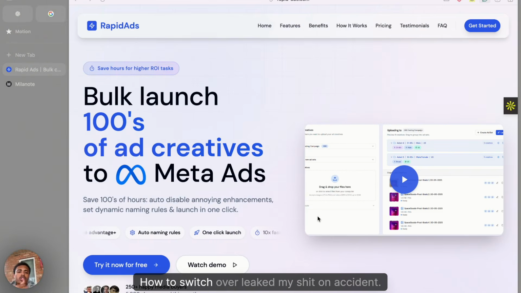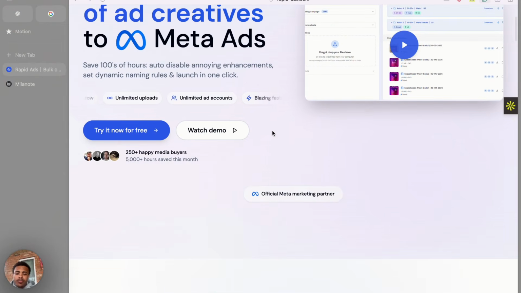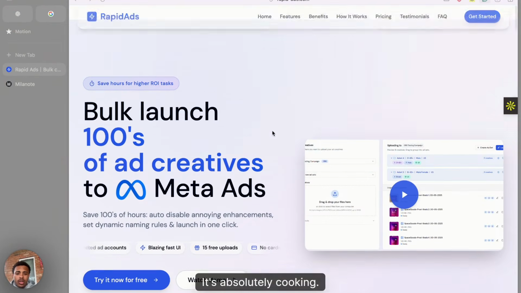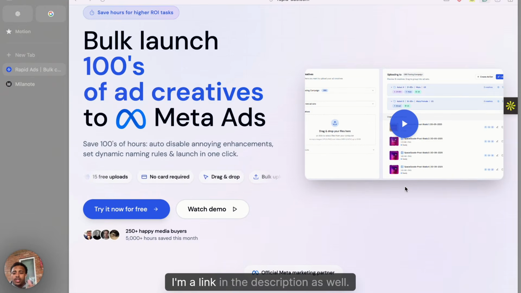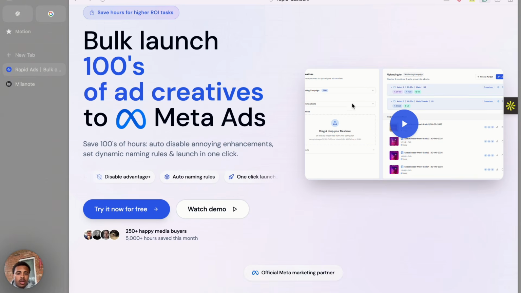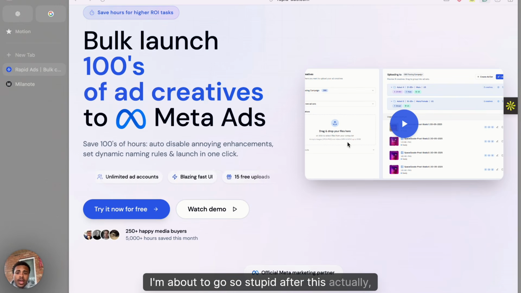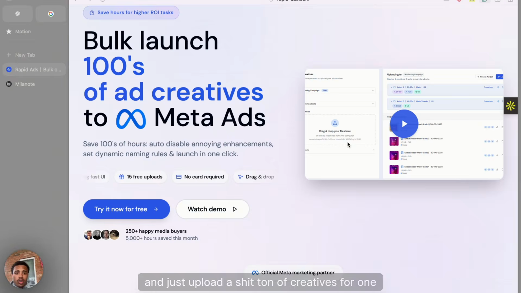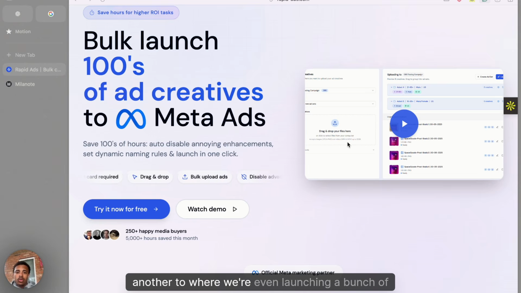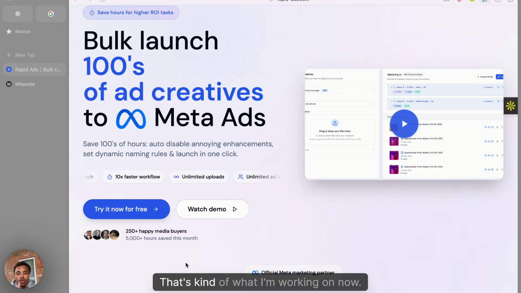And then Rapidize, how to switch over, I leaked my stuff on accident. Rapidize is something new that we're using. I've been testing it the past two to three days. It's absolutely cooking. I would go watch this demo. I'm going to link it in the description as well. You can just bulk upload all your creatives with the naming conventions, your pages. It's insanely quick. I'll launch tons of creatives in like five to ten minutes. I'm about to go so stupid after this and upload a ton of creatives for one brand. And then we're setting up a system with another brand where we're even launching a bunch of products using this. So lots of things you can do. I would figure out how to fit that into the system. That's what I'm working on now.